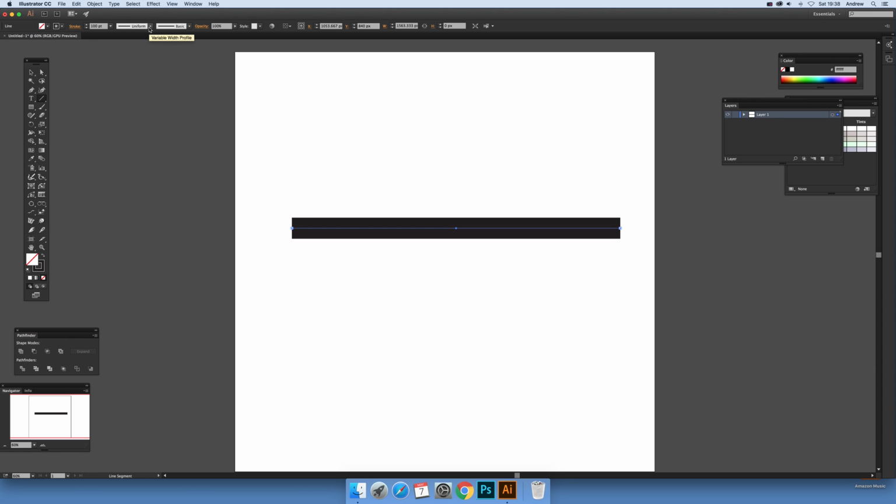A good starting point is to go to variable width profile and select one of those. I'm just going to go to the top one and select that. I've actually got one I created earlier, this one down there, and you can add your own width profiles once you're happy with something.